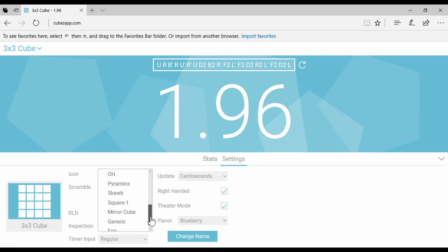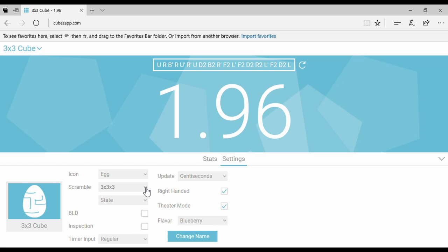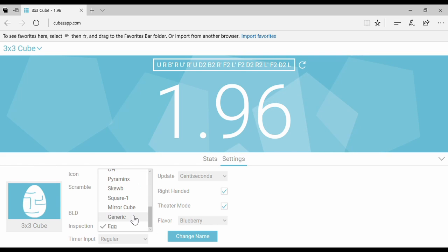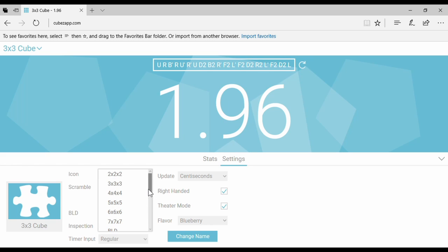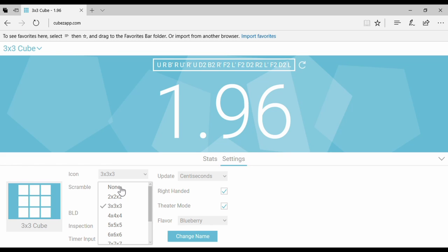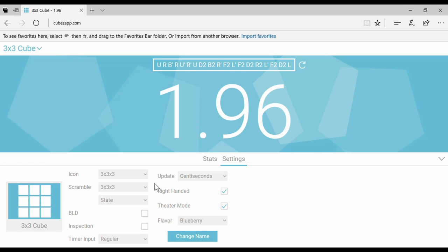For example, I can change the icon of my session to the egg, which is actually the smart egg, but there is no scramble for that. You can change it to all of these different icons, which are all the different kinds of cubes. Currently the scrambles are only for 2 by 2 through 7 by 7, and then pyraminx and megaminx, but the website is still under development, so the new scrambles are coming one by one.